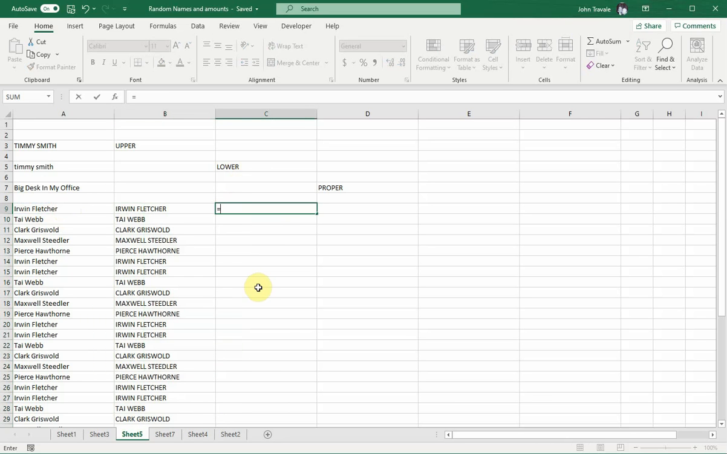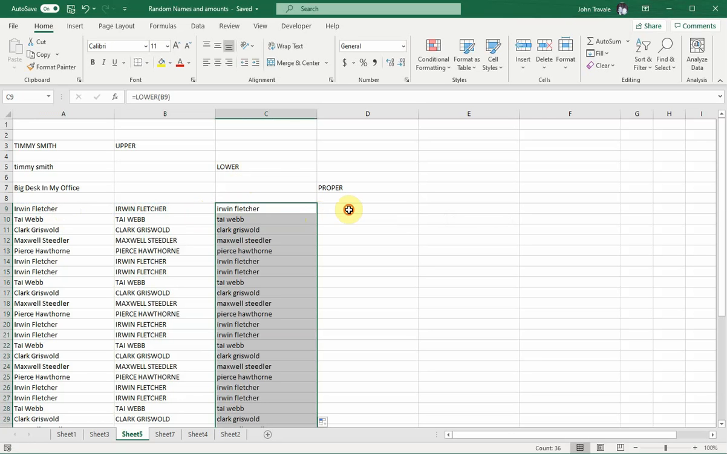Lowercase, same thing, equal except lower. Reference that cell, close parenthesis, boom. Double click, you got it all the way down.